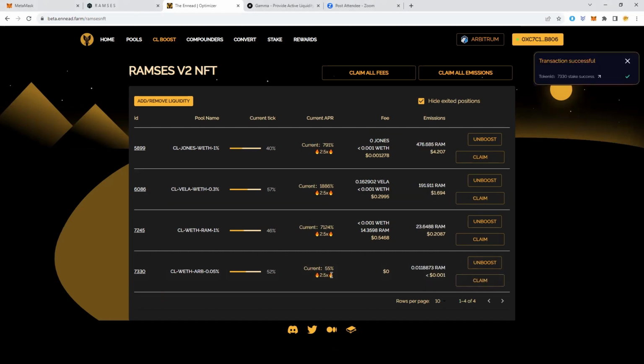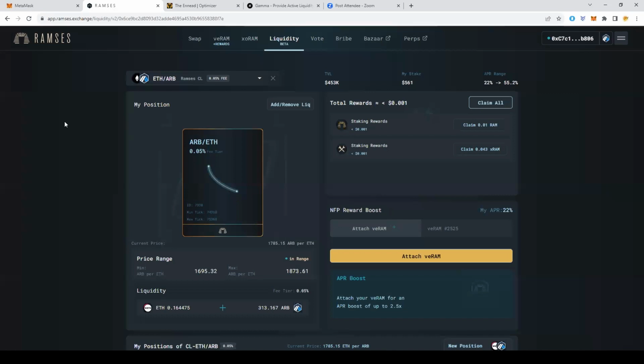And there we go, look at that. Because they've got the best possible boost with fire, we get a 2.5. And our position has gone from earning 22% up to 55%. So we've gone up to the maximum sort of boost option. So to me, that makes the most sense. We've got a 55%. We've set ourselves up in a wrapped ETH ARB position, and we've checked that here for our actual VRAM, actual ARB ETH position.